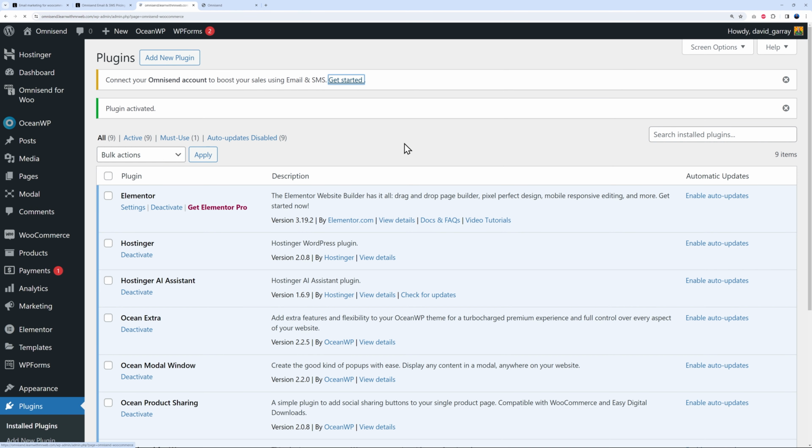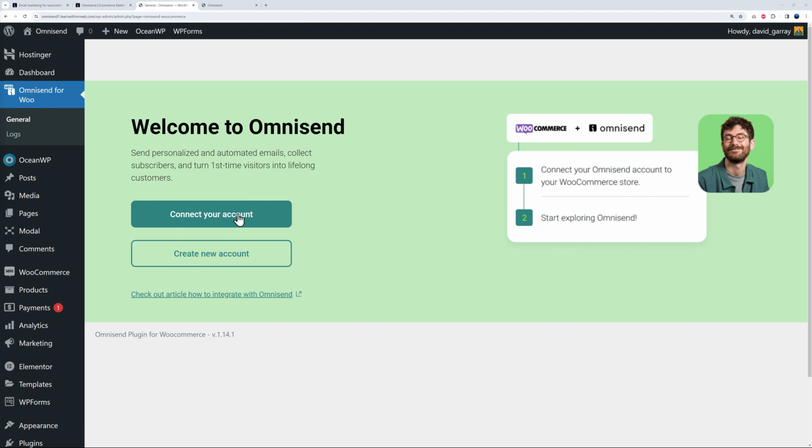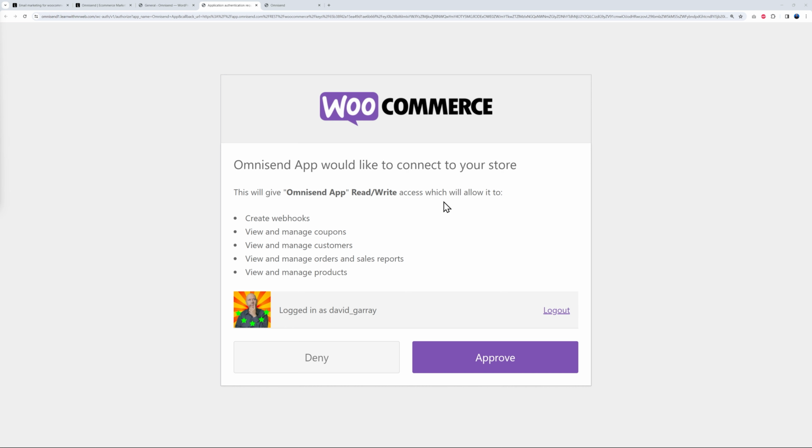All you have to do is click on this link. And right here we have two different options, connect your account or create a new account. Obviously I already have an account with them, so I'm going to click on this, but feel free to create a new account and start from scratch and just follow the steps. It's very easy to go through. It's very user friendly. So I'm just going to click on connect your account, and then you need to give Omnisend access to this information here in WooCommerce.